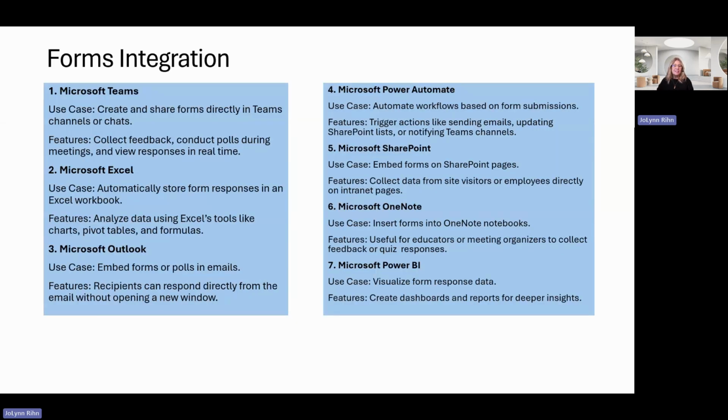Okay. But as I had mentioned, it does integrate with other applications. This is a small list of some of what it can be, where it can be used. We can use forms right in Microsoft Teams. A use case for that is create and share a form directly in a channel or a chat. Then we can collect the results, of course, things like doing polls during meetings, those kind of things. We also can do things directly in Excel.